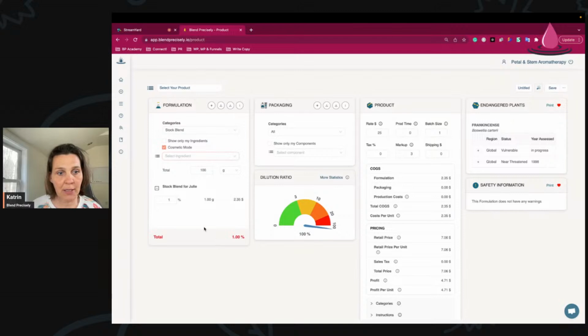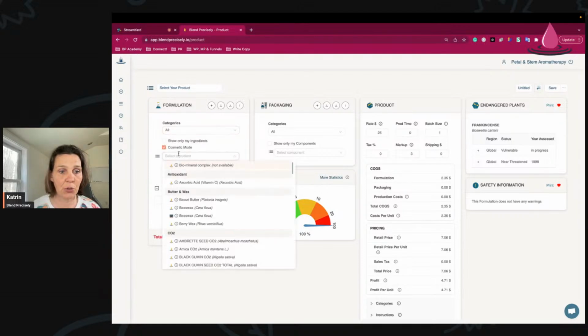So it comes back here, and then you will be able to use your stock blend either at 100%, which would be expensive, or you use it just in a different product. So you could say, okay, I'm going to create a cream today, and I'm going to add my stock blend to, let's see if we have like a cream base or lotion base in here.